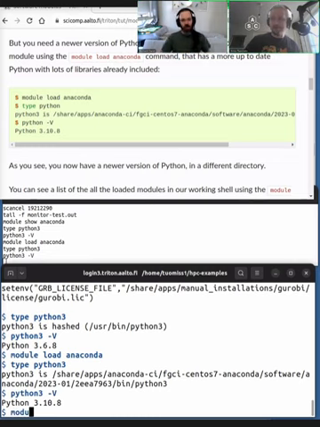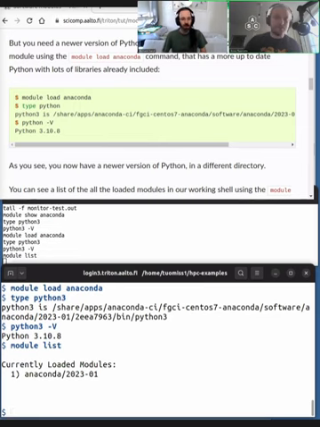And you can use module list, for example, to list what modules you have loaded. Often you load these modules in the Slurm script that you have. So in the script itself, you load the stuff you need, and then you use the stuff.